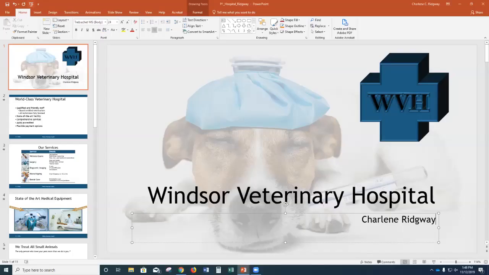Press the space bar to display the black slide that appears at the end of a slideshow, and then press the space bar once more to return to the normal view. Be sure to save one more time.